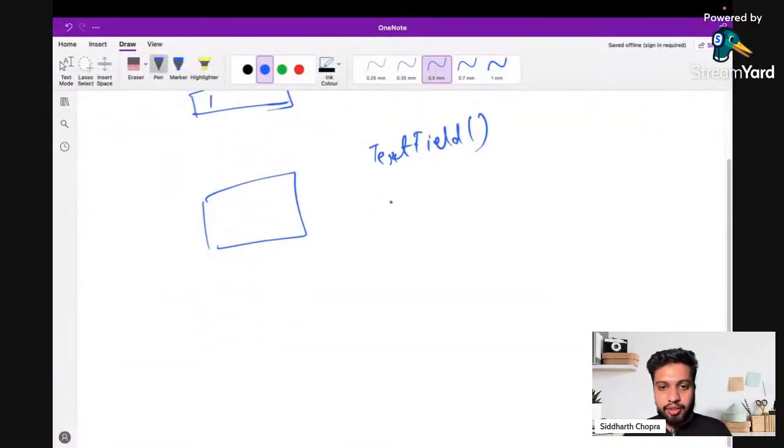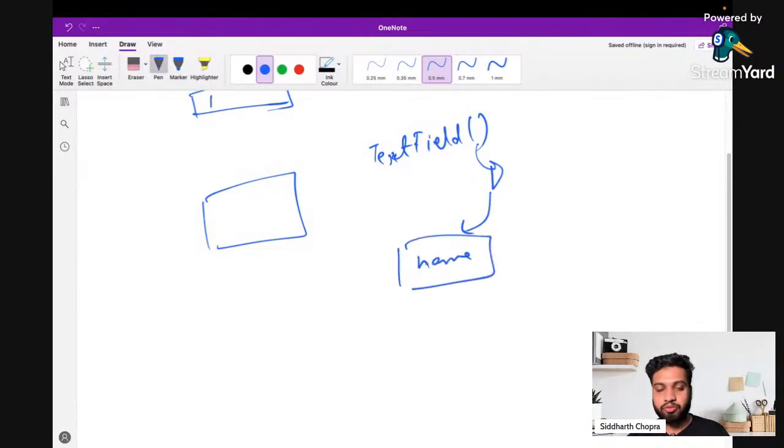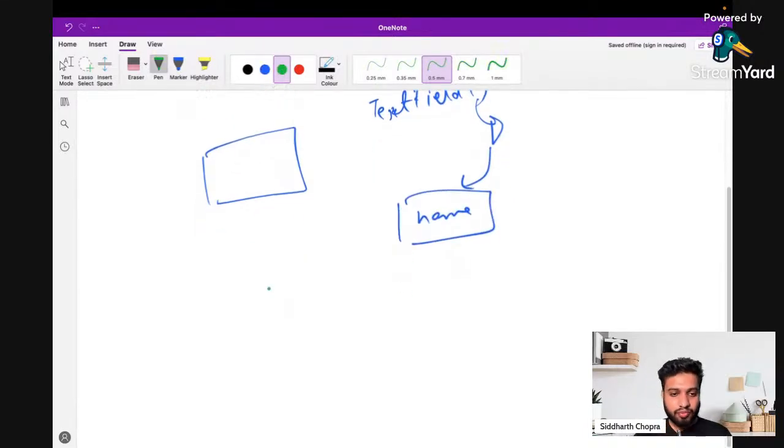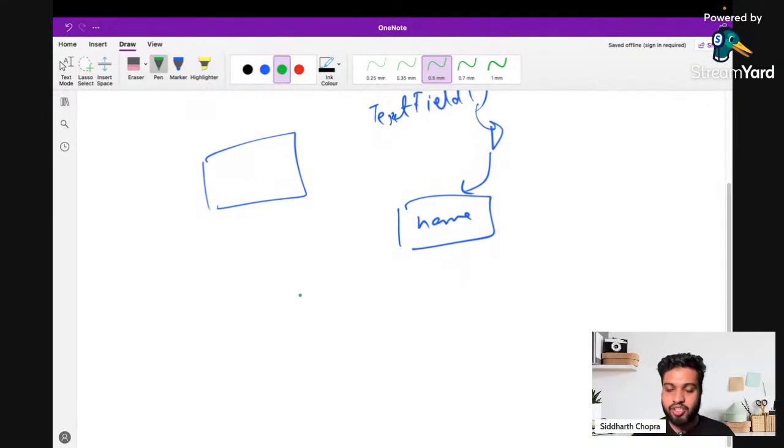Let me just repeat again. We have created a variable with the name, but whatever I type inside this text field, that value should be stored in this name variable. For that, in a similar way to how we have an onPressed function for the button, here we have a function with the name of onChanged. Whatever value is getting changed, that function will be getting called.